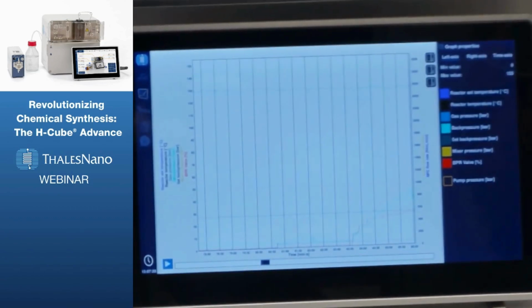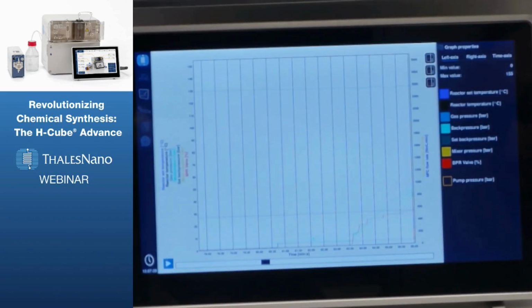So this is the screen that will be able to monitor all the reaction parameters live. It takes one data point every second. So it's very useful to visualize all the buildup of pressures and temperatures. And you can save this data for a later analysis. So it actually works as a lab note function as well.